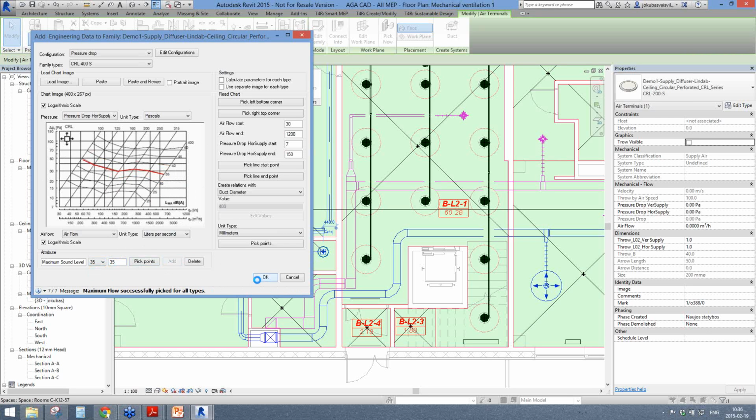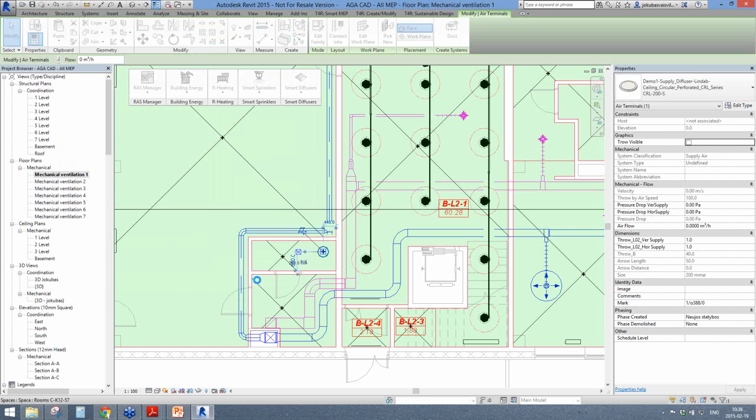And now my family becomes smarter and smarter. So this family can be used within Revit. This family could be transferred from one project to another project without losing any information. So if you have done this to one family, that will work in any project you will work on.